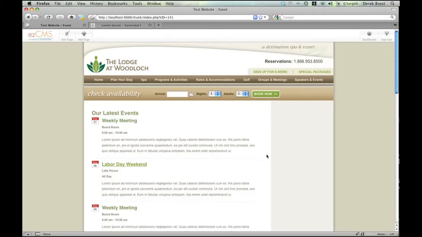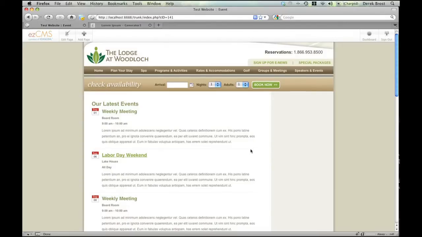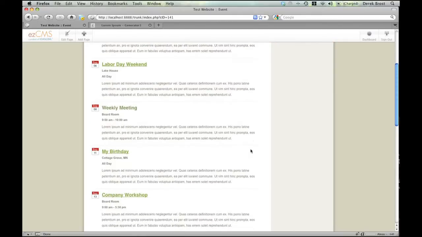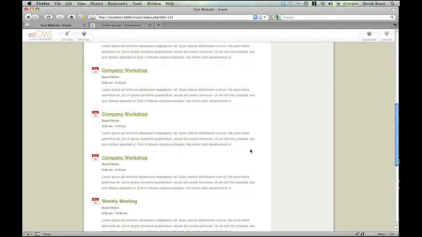Now that we've added all our events into the back-end dashboard for ezEvents, now I want to show you how we can display those events on the front end of our website. Right now I'm looking at the event page that's created by default when ezEvents is added into the system. As you can see, here's a list of all the events that I've added in to the system currently.